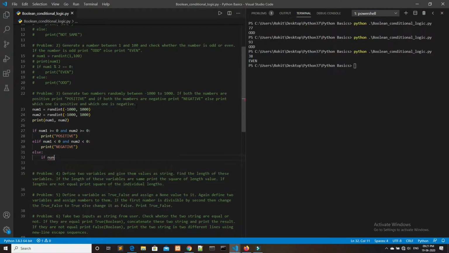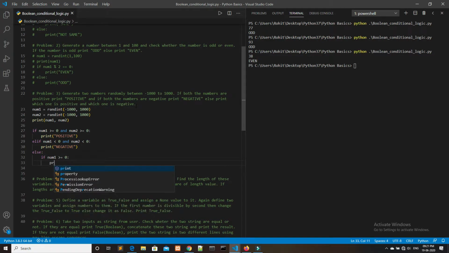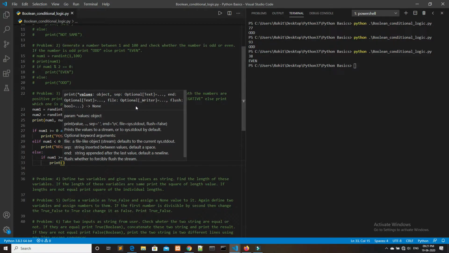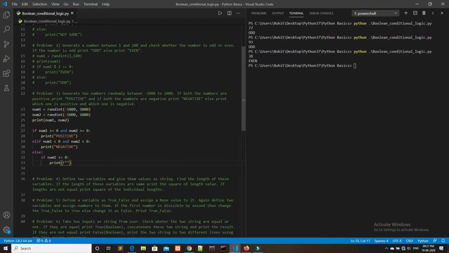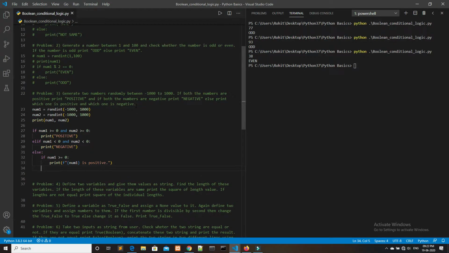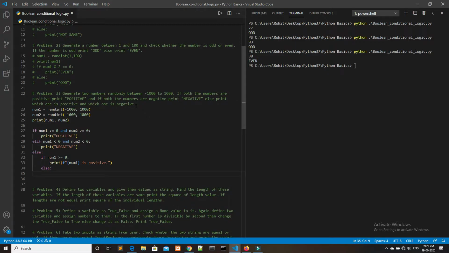If num1 is positive, that is greater than or equal to 0, then we have to print, I will use the f-string method to print the result, that is, num1 is positive. Else, print, using the f-string method here, num1 must be a negative number.